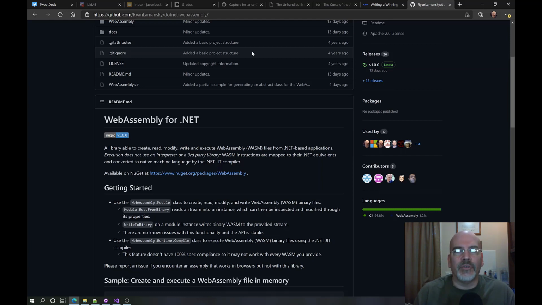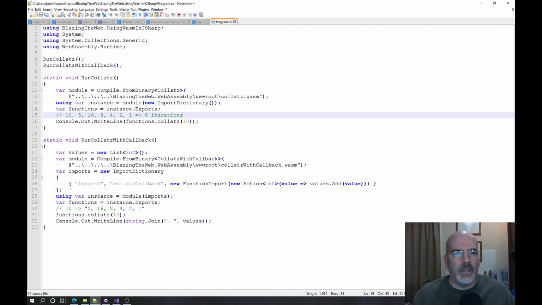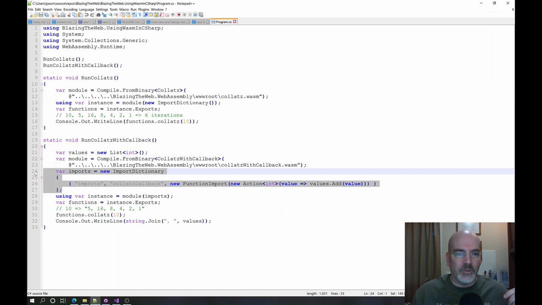But one of the things that you need to do that is you need to create, in fact, let me see if I can show that code here. Okay, this code here. And what you see is this compile from binary. Then you pass in a class that has to be an abstract class. I don't think it can be an interface, but I'm not sure about that. But it has methods that match the signatures of your exports. And then if you have imports, then you can do that as well by following this.